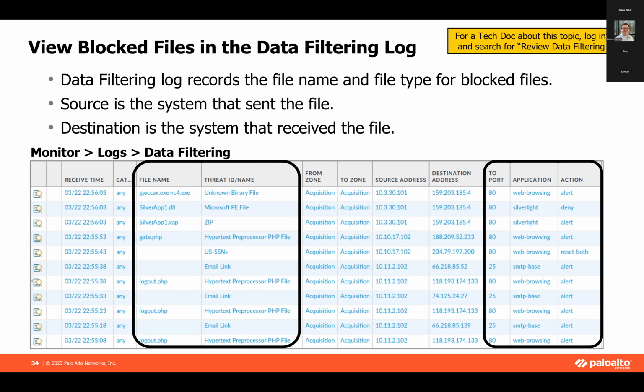All right, we can go in and view those blocked files. If we go into the logs and data filtering, we can see what the file's name was coming through here. We can also see why it got blocked. Whether it was web browsing coming in, maybe we're just alerting. In this case, we actually reset because it matched US Social Security numbers. So we didn't allow that traffic out. We actually just reset the connection in general.